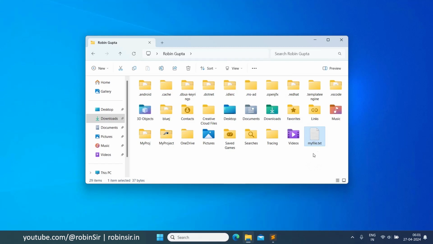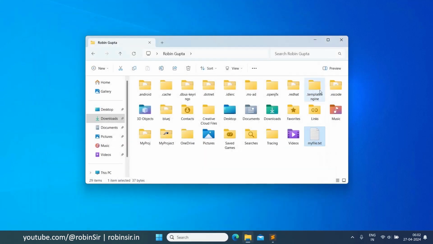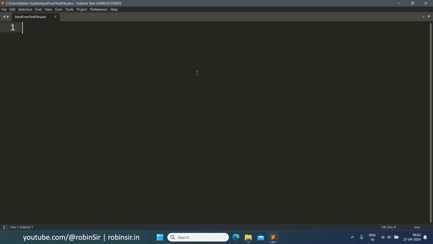So in my home folder, I have created a text file and I have saved a few names in this text file. And then I'll be writing a Java program to read these names from this text file. So in the same location, I'll have to create my Java program as well. As you can see, I have created a file input from textfile.java.